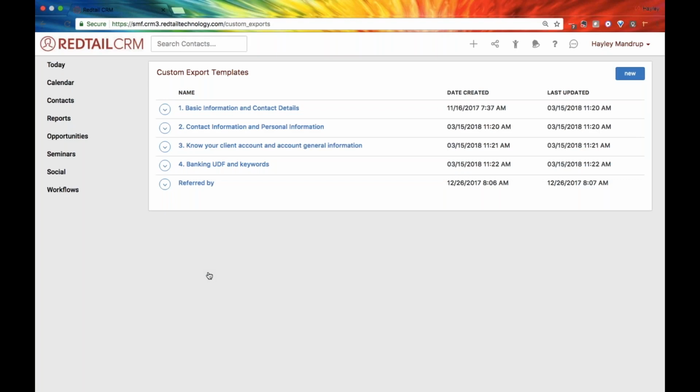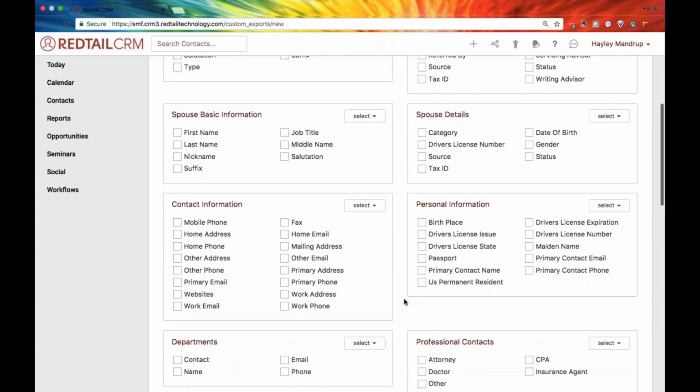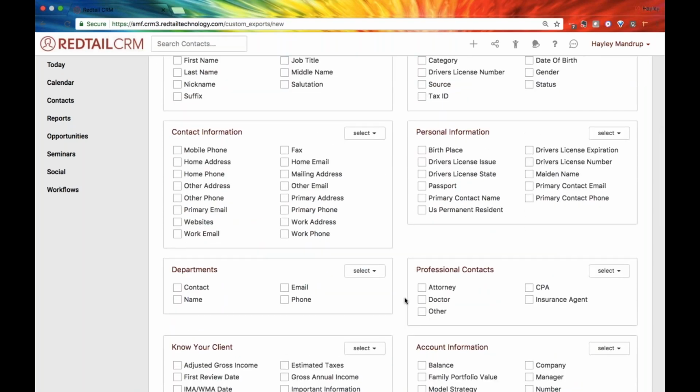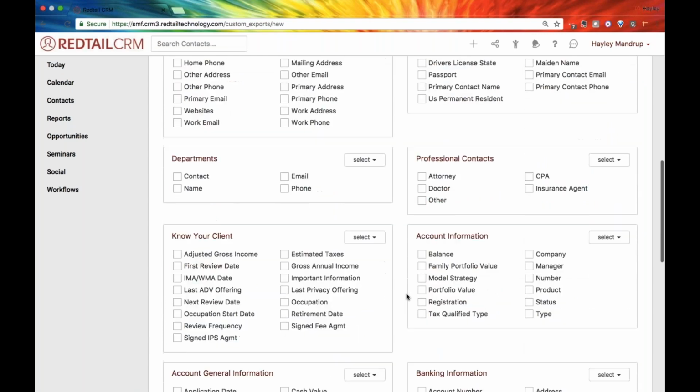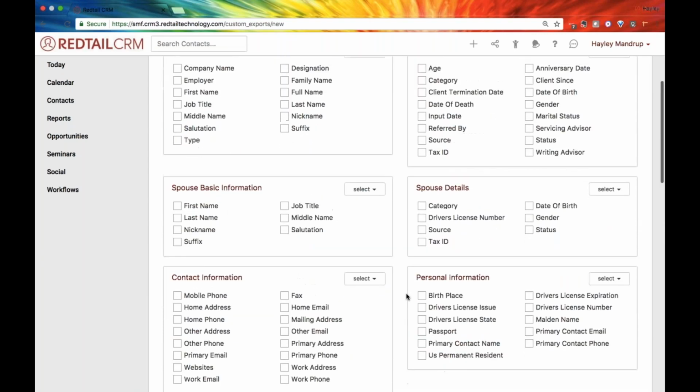It's something that you're exporting to Excel in order to work with the data further from Excel or view that information in Excel. So you may have templates here, you may not. To create a new one, go ahead and click New in the top right-hand corner. And then it's going to load this very large list of all the possible fields within Redtail that you are able to export from the contact records.